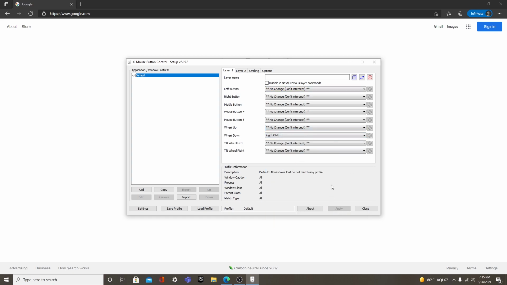Now if you guys want to just go back to normal scroll wheel so you don't get banned, you just go back up, hit no change, you'll intercept, and hit apply.